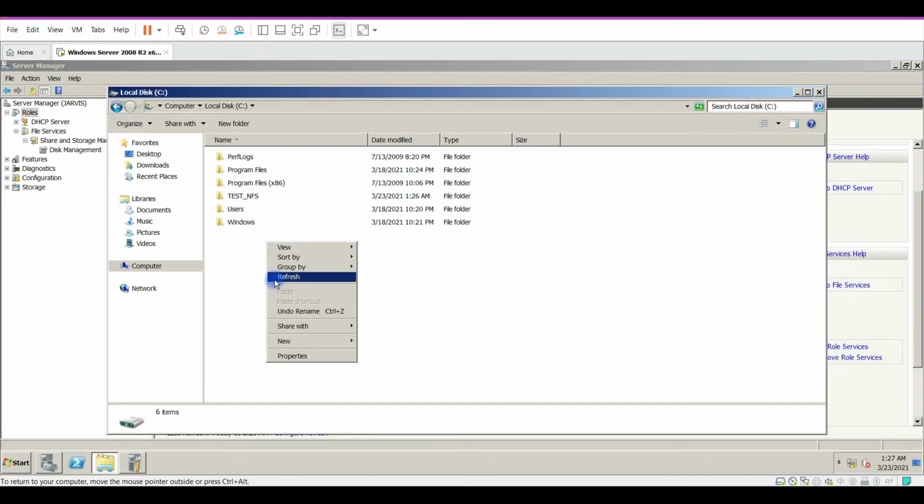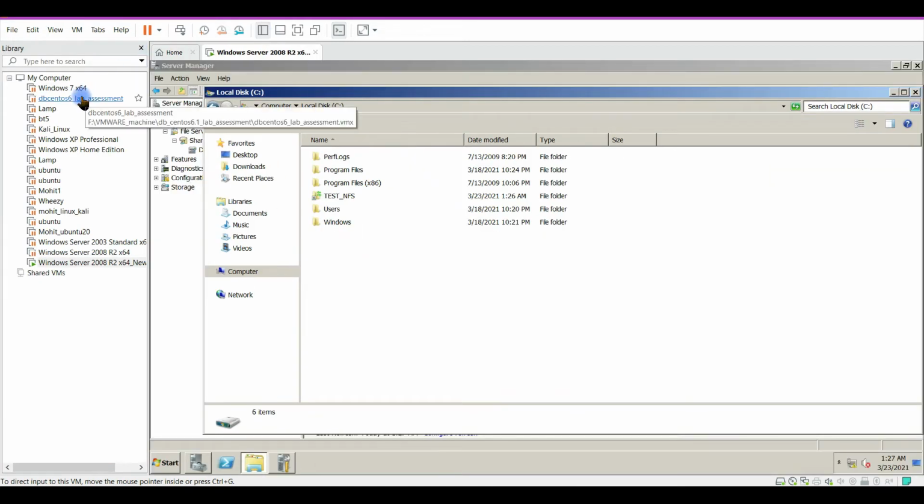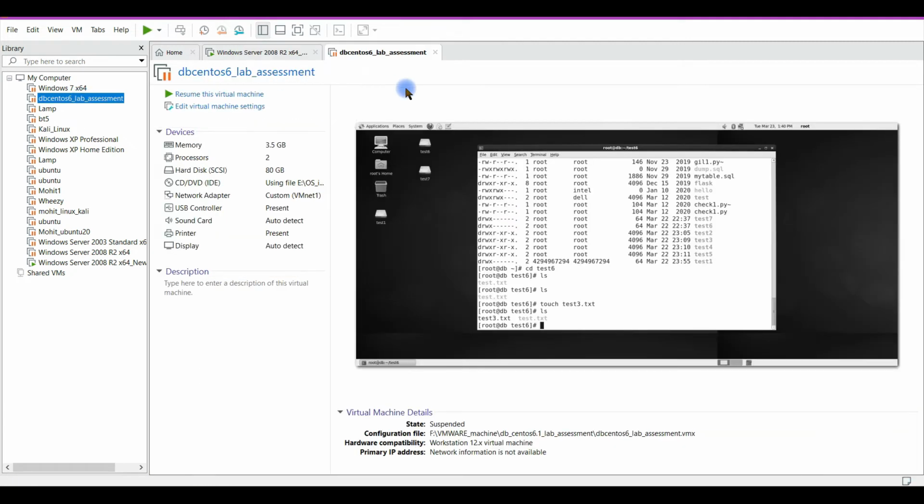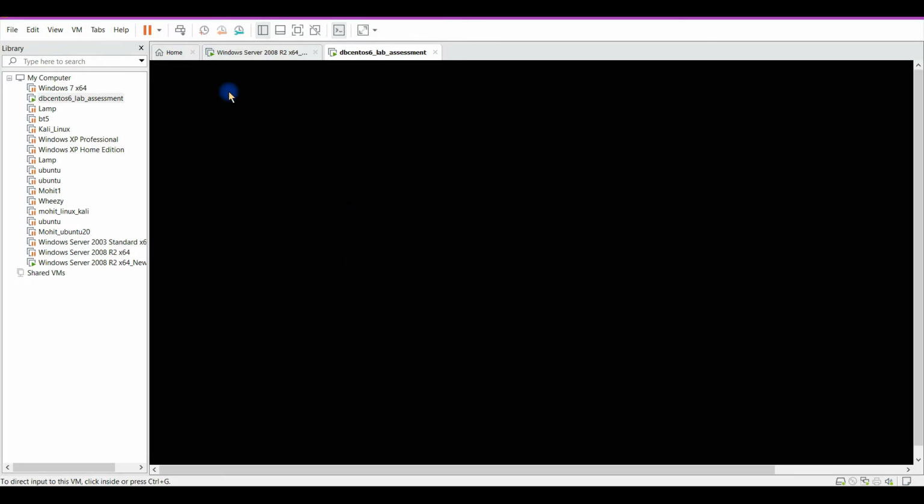So refresh it one more time. Now I can see the icon is different. Done. Now it's time to open the Linux client. I'm using a Linux client, a CentOS machine. You can use any Linux machine: Ubuntu, Red Hat, whatever.